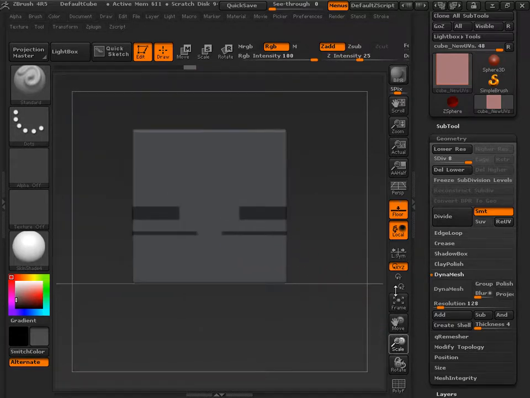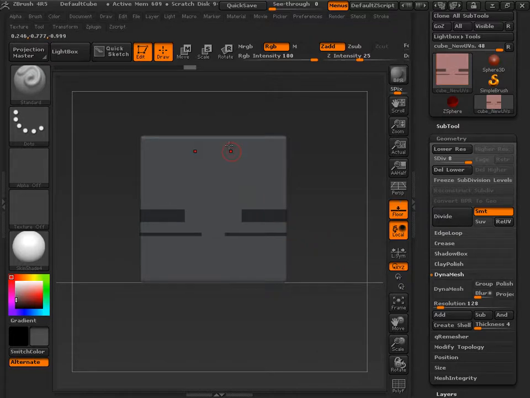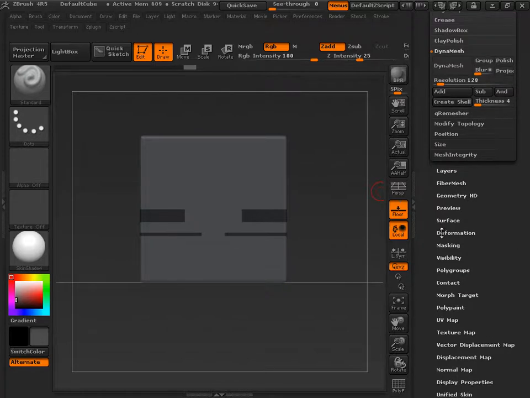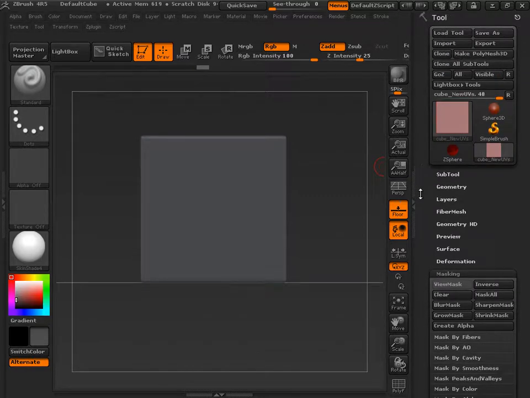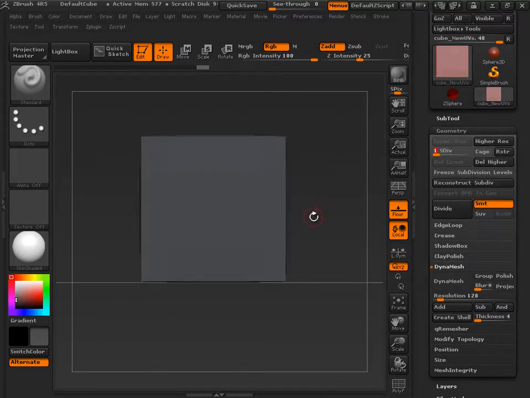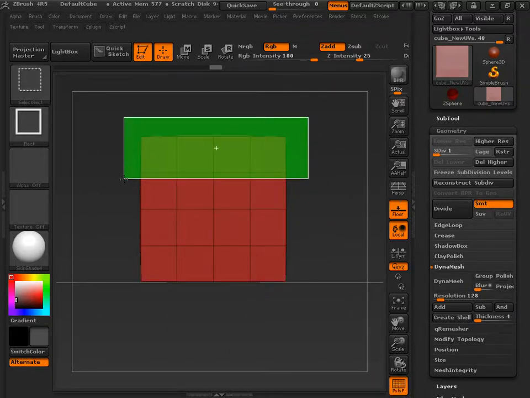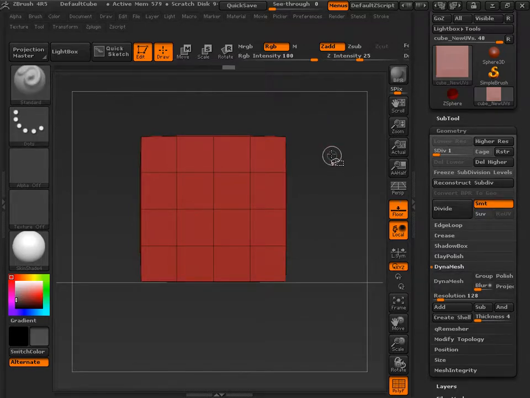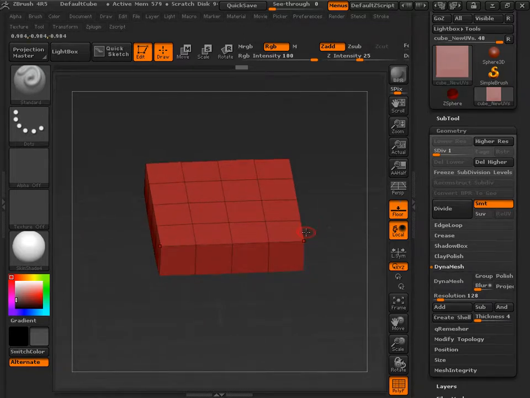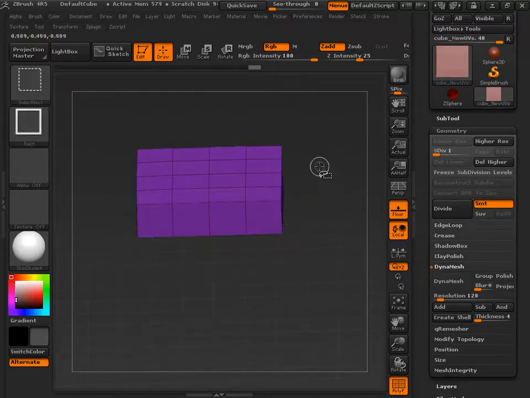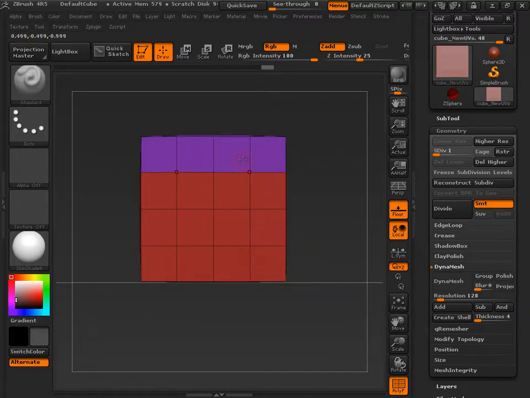Now the only other way to get a really, really crisp line like that is to use the topology of the mesh. So here's what I'm talking about. If you go to masking and clear it, and then let's lower this down. Show polyframe. Let's say, for instance, I wanted to mask off this top section. Holding control and shift, I can make a polygroup, and then control W will set that polygroup. Control and shift anywhere else will reveal the mesh.